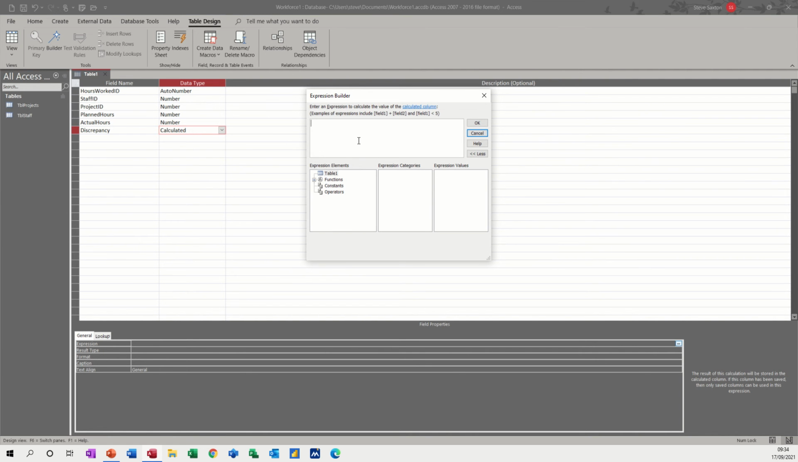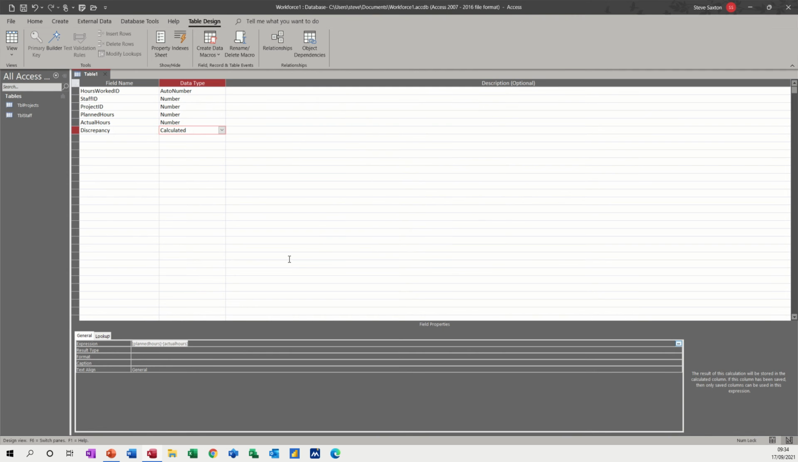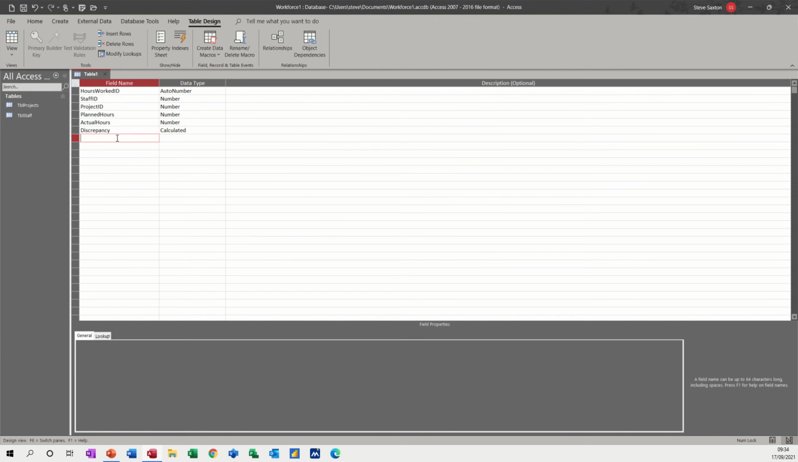So if you're referring to a field in Access, you need a square bracket to start with. So square bracket, planned hours, close square bracket, minus, open square bracket, actual hours. And then hopefully I've spelled that right. Okay. And then what we need to do is have a quick look to see if that's worked.